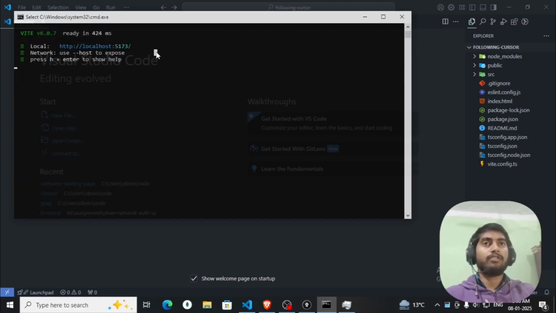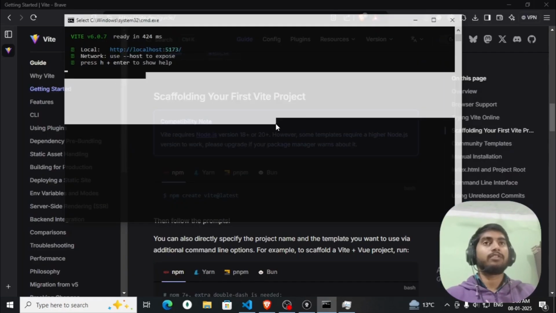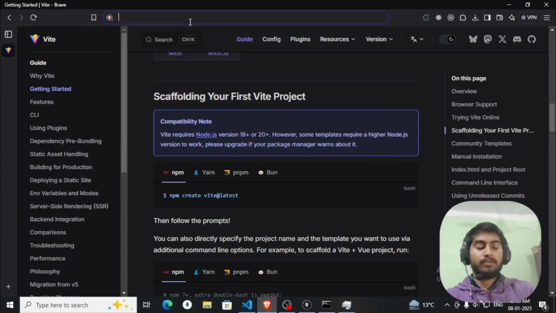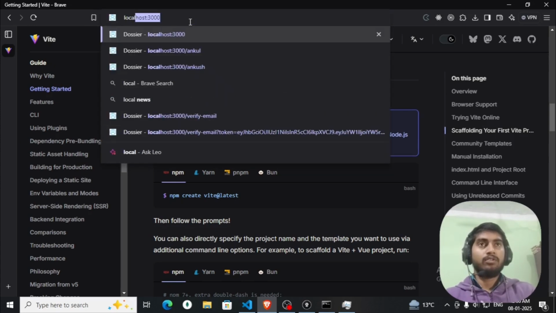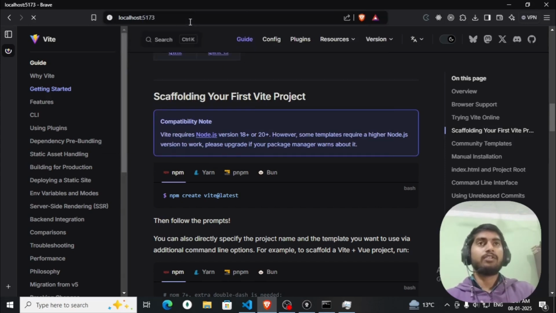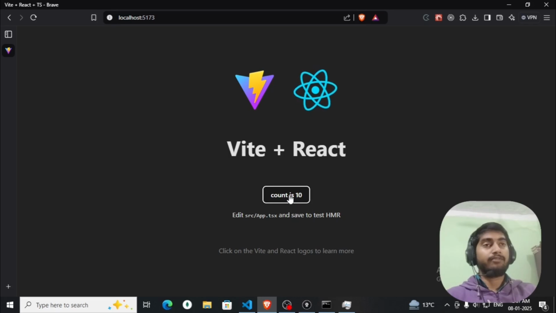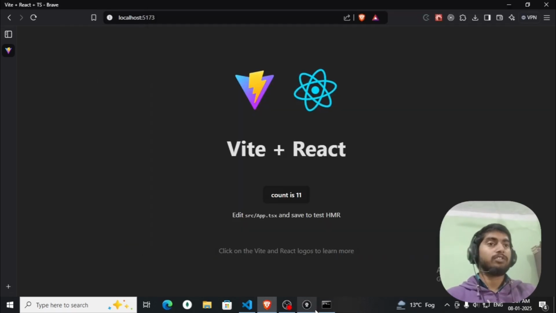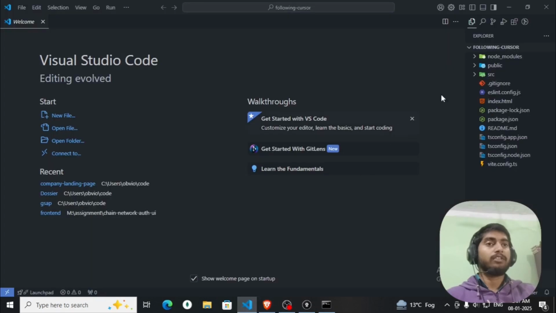Here is the server, and we will just open this. Okay, our server is started. So we will just minimize this. We will go to the browser and say localhost, and it was running on 5173. Yeah, you can see it's completely working. So we have installed the project. Now the next part is, let me just close this.